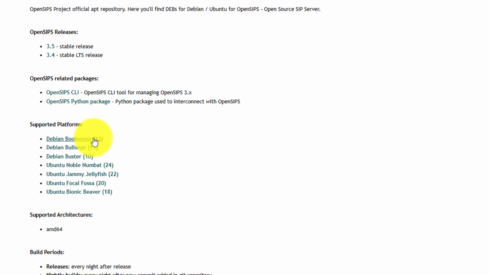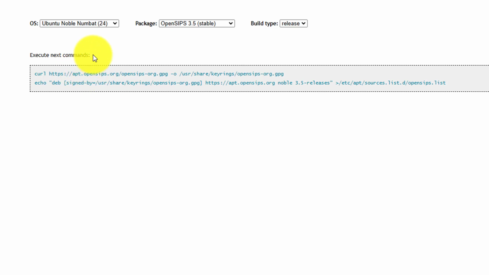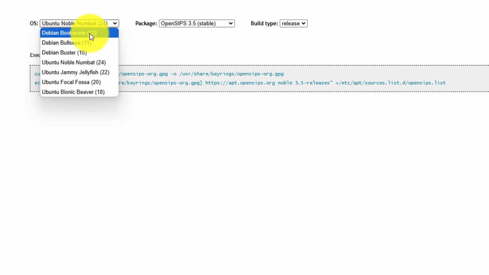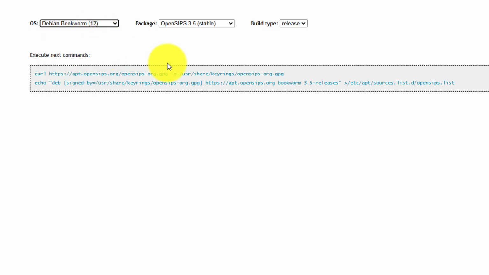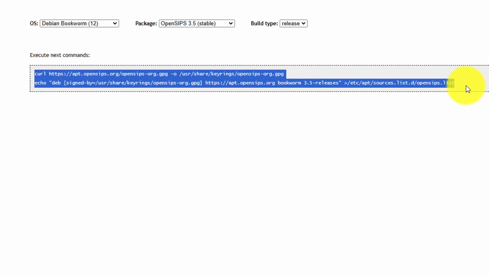Our Debian is bookworm 12, so 3.5. So let's go to the stable release. Let's choose bookworm 12, OpenSIPS 3.5 stable, build type release or nightly release. It's okay. So let's use this command here, right?